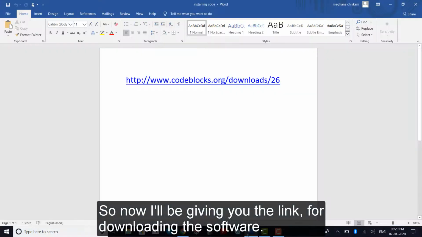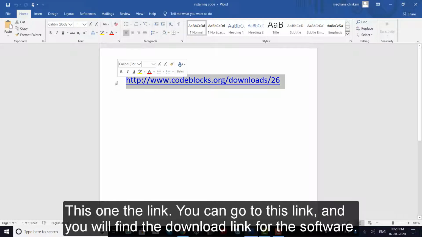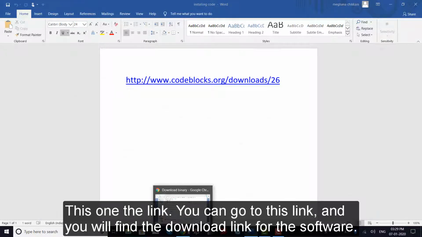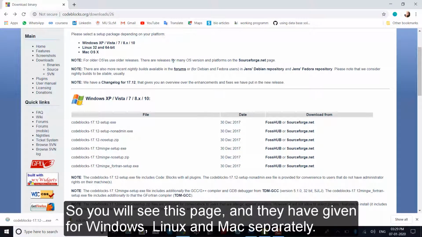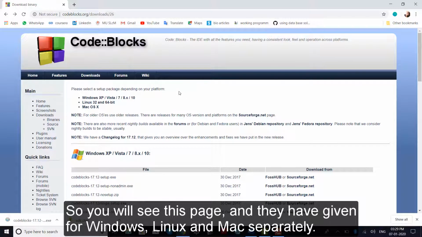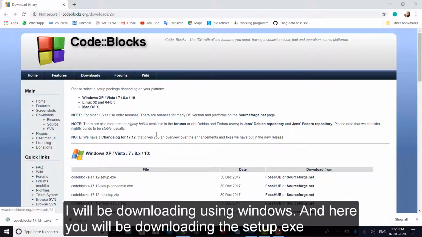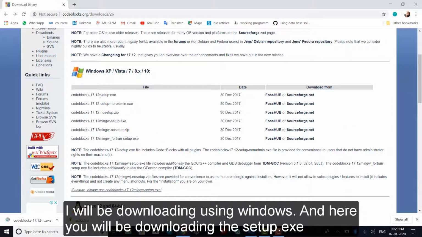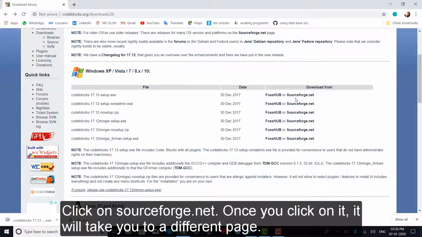So now I'll be giving you the link for downloading the software. This one is the link. You can go to this link and you will find the download link for the software. You'll see this page, and they have given options for Windows, Linux and Mac separately. I will be downloading using Windows, and here you'll be downloading the setup.exe. Click on sourceforge.net. Once you click on it, it will take you to a different page.